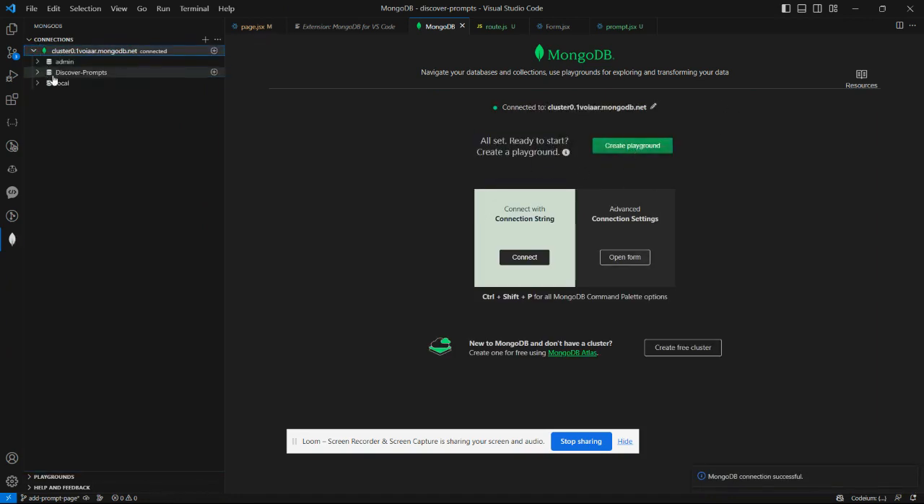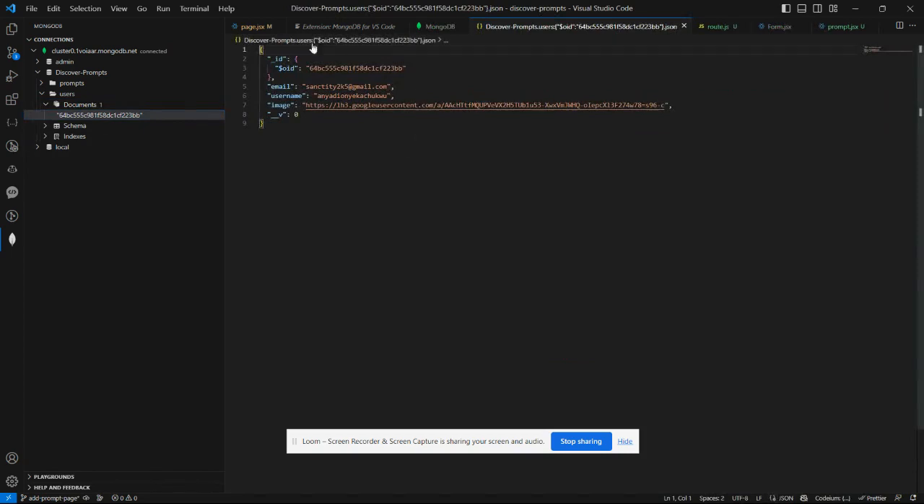So when I click here, now it's showing my database. The name of the database is discover prompts. When I click to open it, I see prompts and I see users. When I click on users, I see documents one, which means I have one user. So this is the user ID. When I click on it, this is the user information. This is the email, the username. This is cloud information where the user profile picture is stored. So this basically gives us a view of what's happening now in our database.